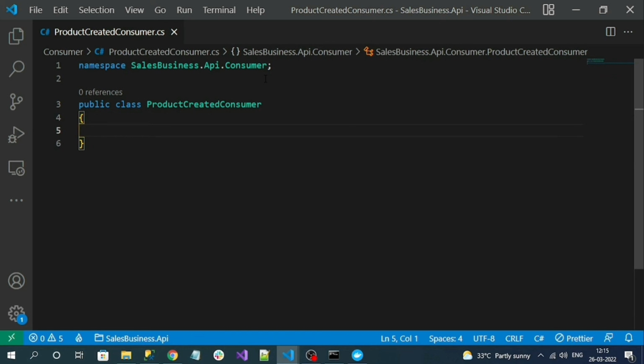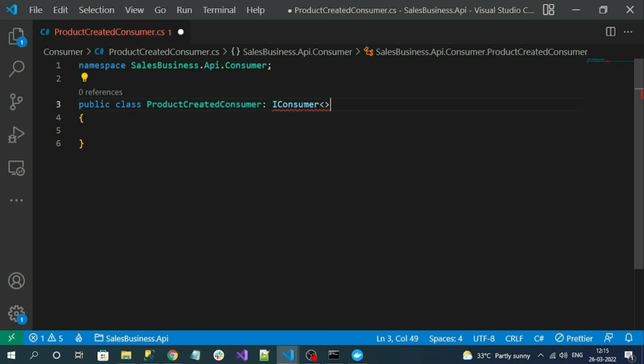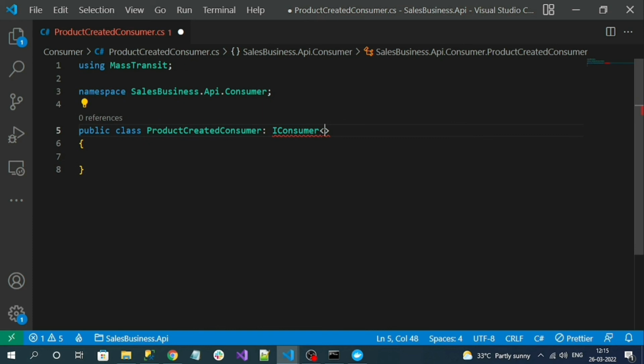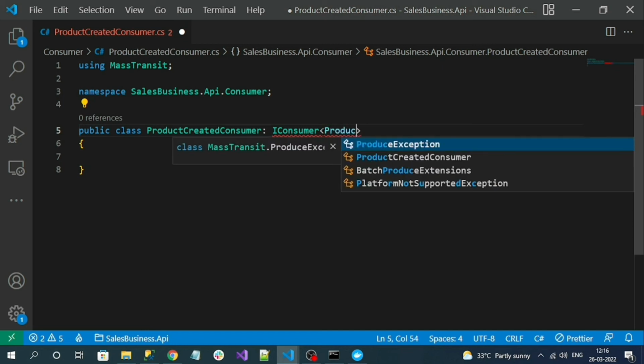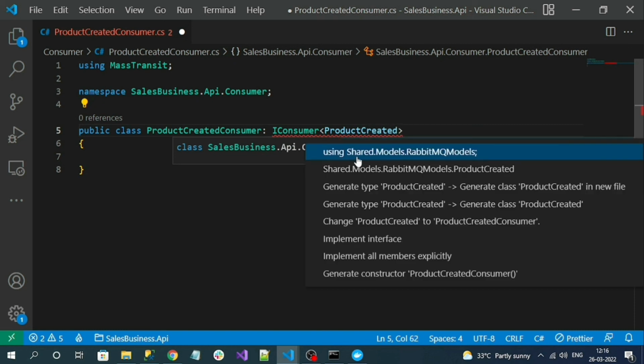Currently, it is a normal plain class. To make it a consumer, we must inherit the IConsumer interface of type. So let's import the namespace MassTransit. That IConsumer comes from MassTransit, and what type of message we want to read? We know that we have created a shared class library with the ProductCreated class, right? So we need to import it here.